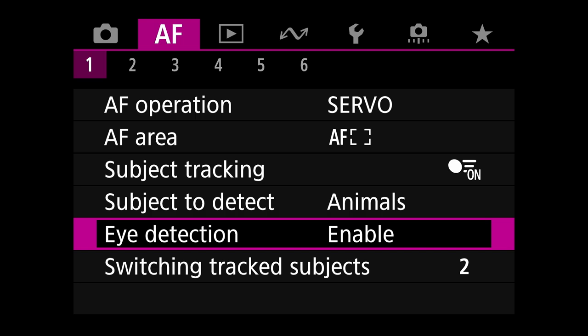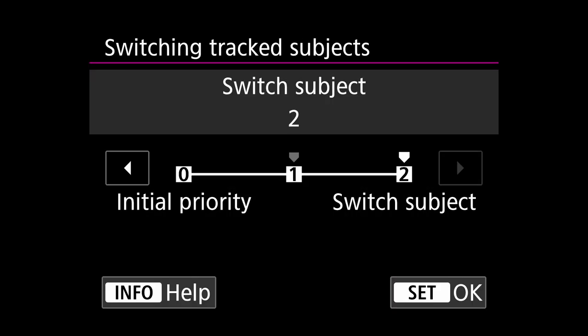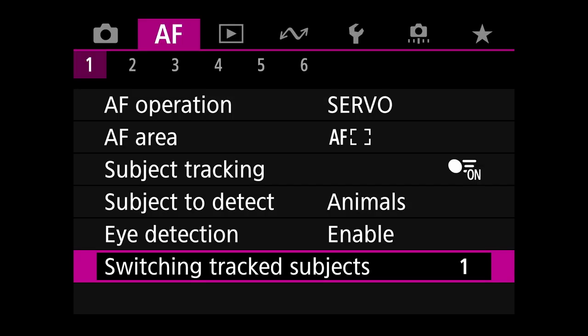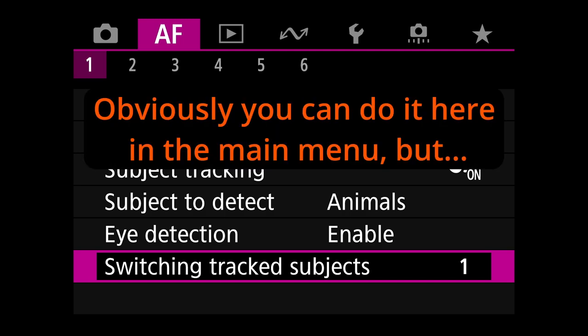And then the last part of this is switch subjects that you're tracking, which is switching tracked subjects. And I have it set to 2 right now, but let's go ahead and put it on 1. Just put it in the middle so we can see what a middle of the road setting would do. Okay, so now let's talk quickly about turning subject tracking on and off.